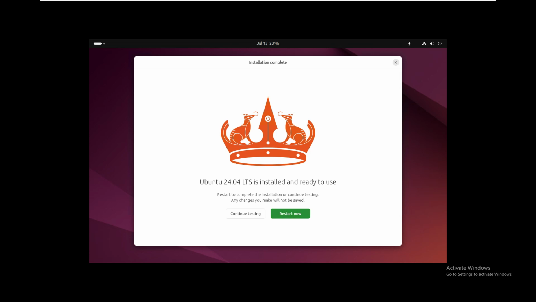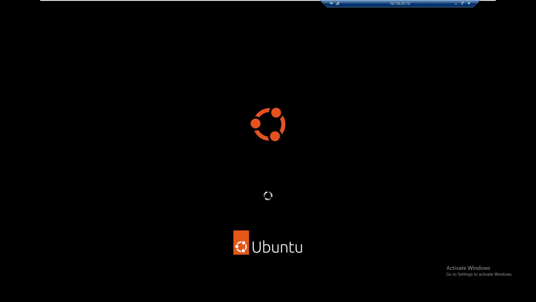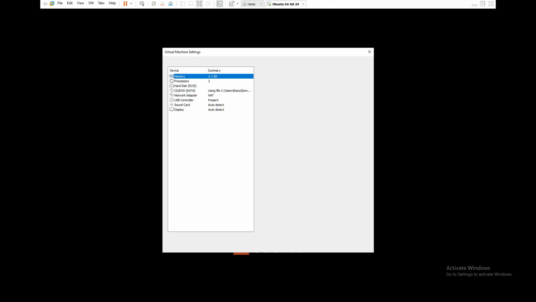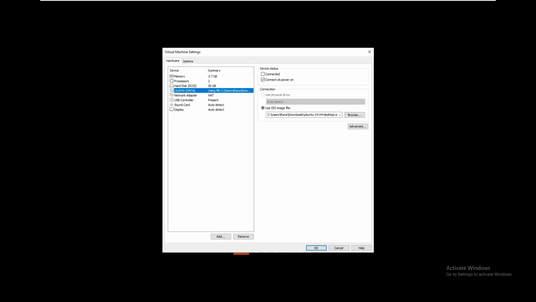So click on Restart Now, and once it restarts, you can see it says please remove the installation media. Okay, so we have to remove the installation media. For that, we have to right click on it and click on Settings. Inside the settings, we have to go here, remove the connect at power on option, and click OK.